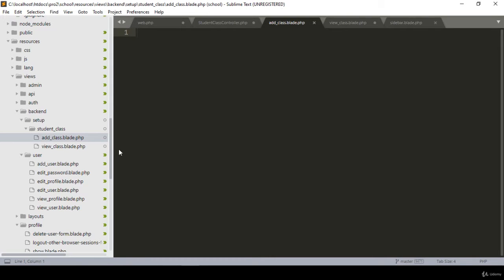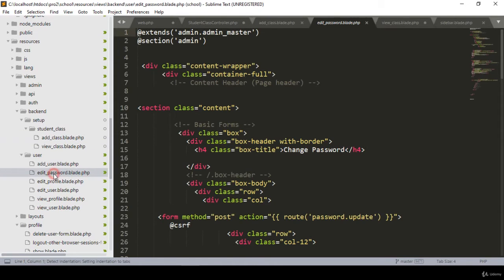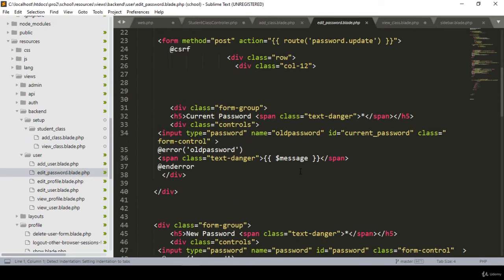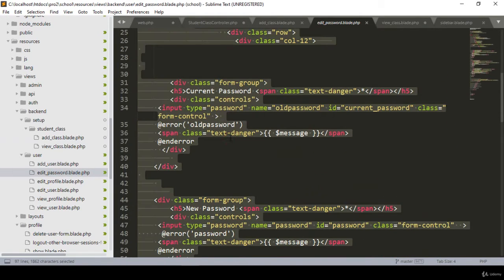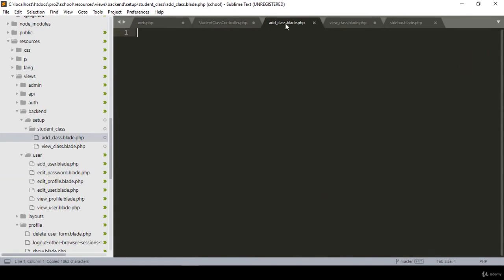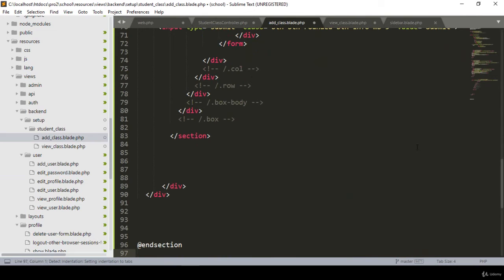So that is our user. Into the user, if you go to that is a view profile and the edit password. If you go to that edit password, here you can see that is actually the fields, right? So right now I want to copy everything from our edit password. I copy it, and now in our add, that means the add class, here I paste it.